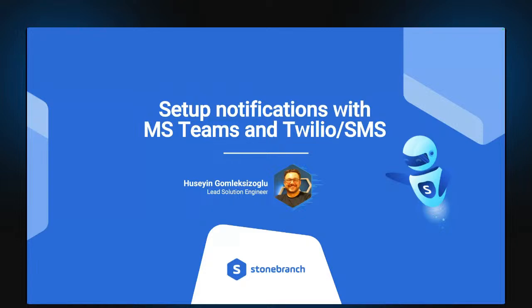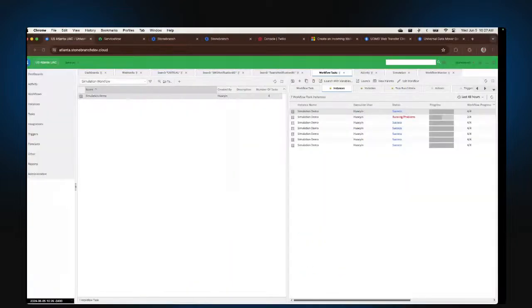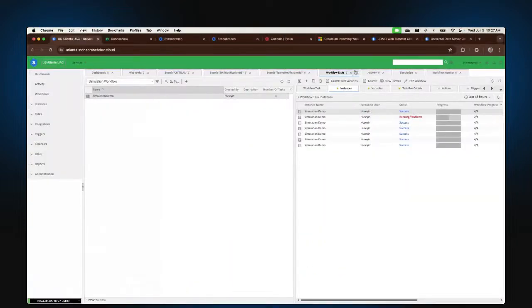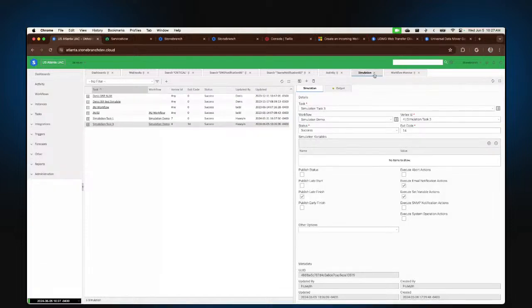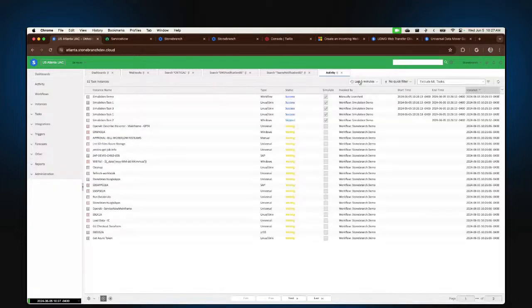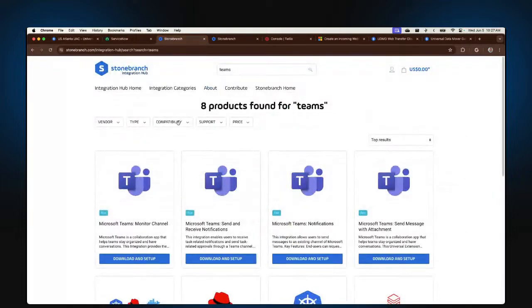And now we will talk about Teams and the Twilio integration for sending notifications. So let me close this. For this use case, we will use two integrations. One is the Teams integration. So I will use this Teams notification integration.